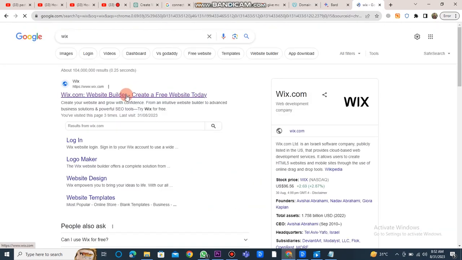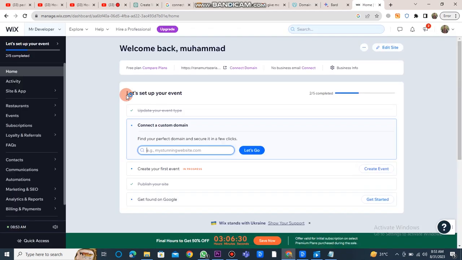Then, you have to click on the Wix website link. Here, you have to open your website. If you do not have your website, then first of all, you have to create your account and then create your website. Once your website is created, the Wix website dashboard will open. Here, you have to click on the Edit Site button located at the top.